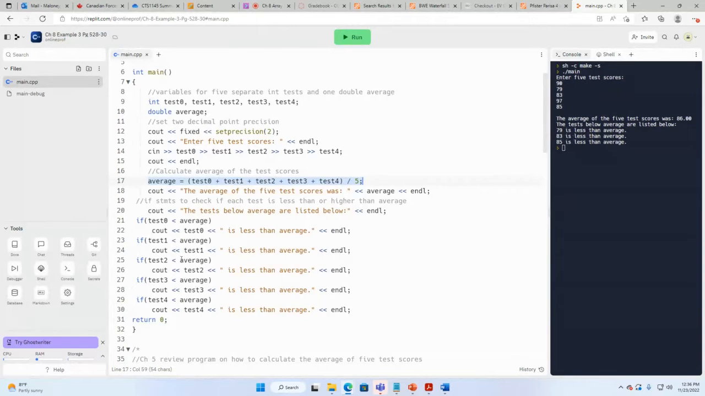The next one, because I did 0 through 4, is test 2. So test 2, the third test, is 83. 83 is also less than 86. So when it came to say if test 2, which is the third test, is less than average, so 83, is it less than 86? The answer is yes. So 83 is less than average.